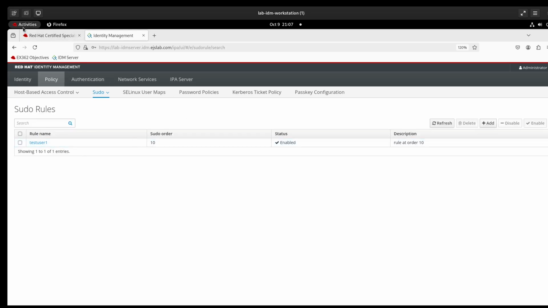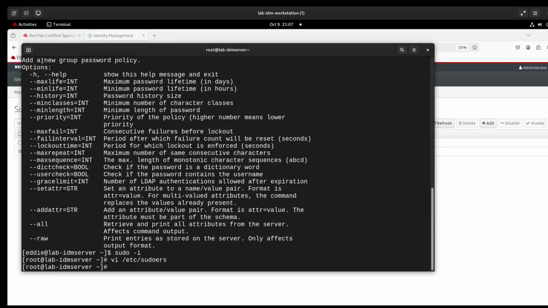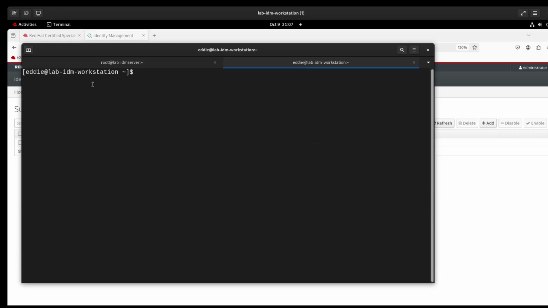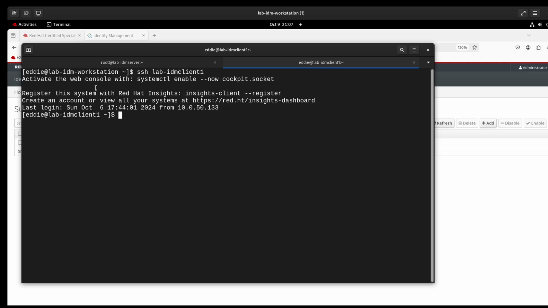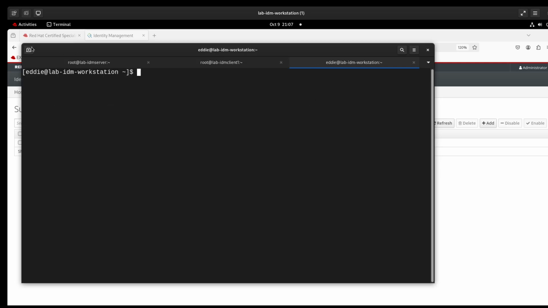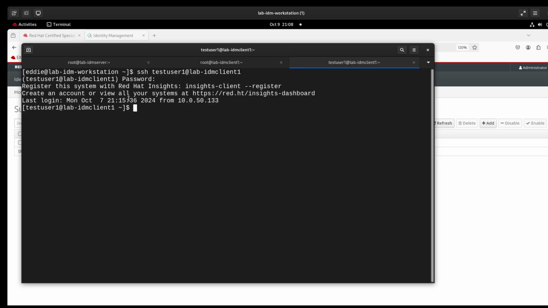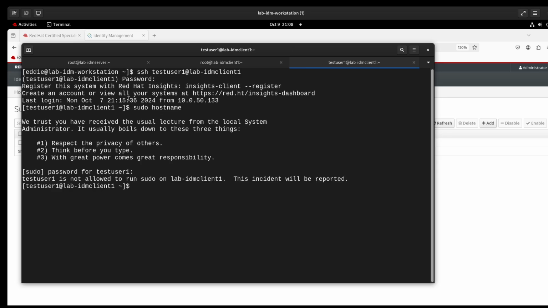So let's SSH in. Actually, I'm going to have a couple of tabs here. So IDM client 1, I'm going to become root for that. And I'm also going to SSH in as test user 1, 456 monkey. And let's see if we can do sudo hostname. All right, and this I would expect, because it takes some time for these policies to be pushed out and SSSD to figure out what's going on.